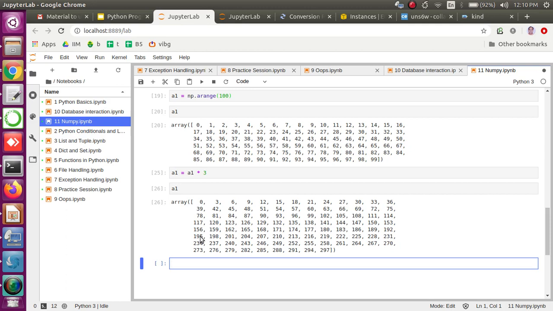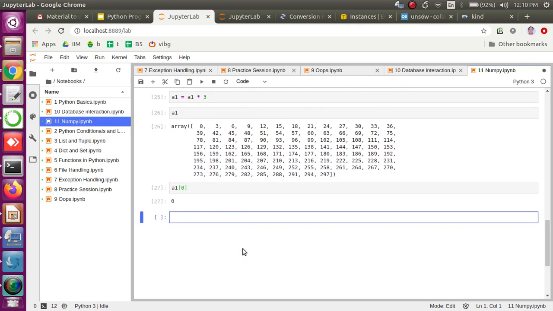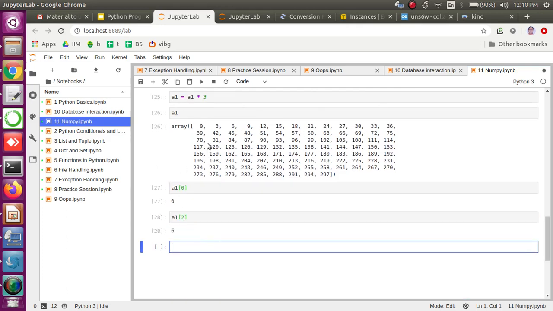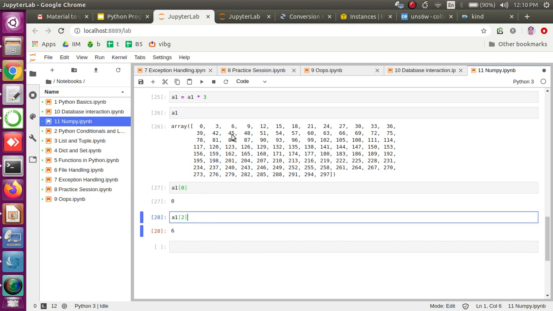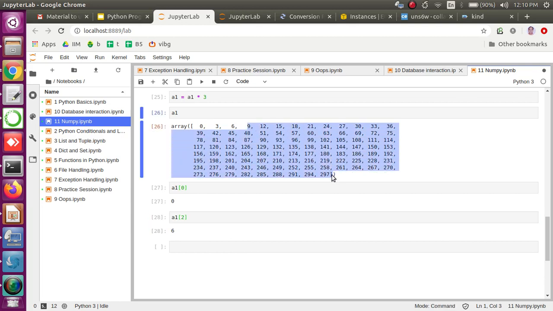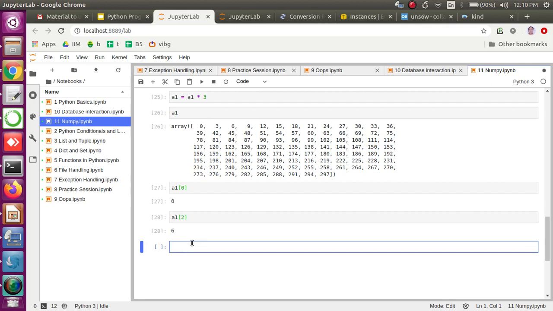Now let me also help you understand. We can do indexing here. With numpy arrays you can index, or you can find out the values. See, at the 0th index we have 0, in the first index we have 3, in the second index we have 6. So that's what we are printing here. The value 6 is at the second index. We can access it using a of 2, and so on. So you can access these values using various indices, and that's how you can get the values from the numpy array.